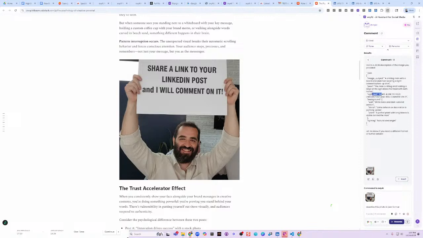The sign text says, share a link to your LinkedIn post and I will comment on it. It's a white brick wall covered in dark sections, some artwork or decoration that's partially visible. A potted plant with long sleeves is visible behind the man, and it's natural and bright lighting.